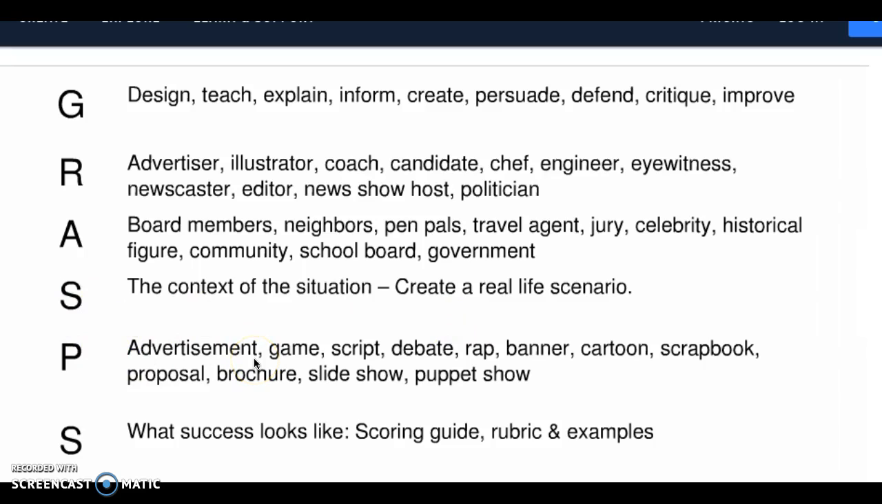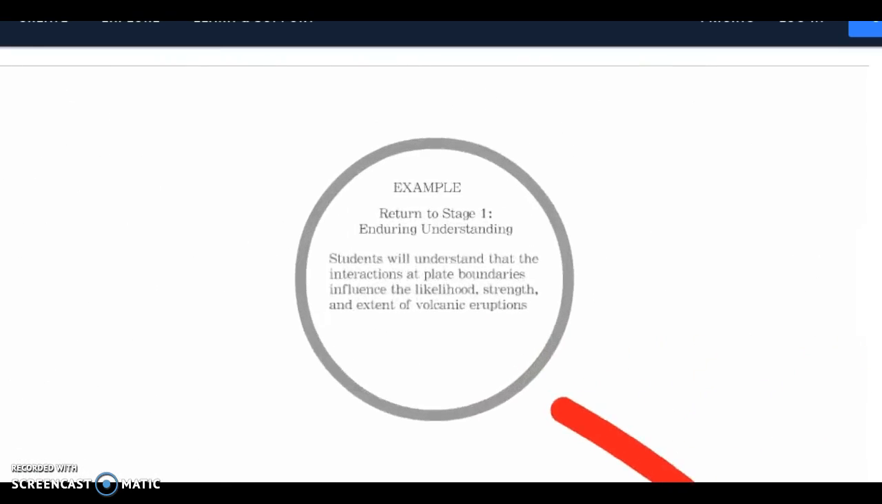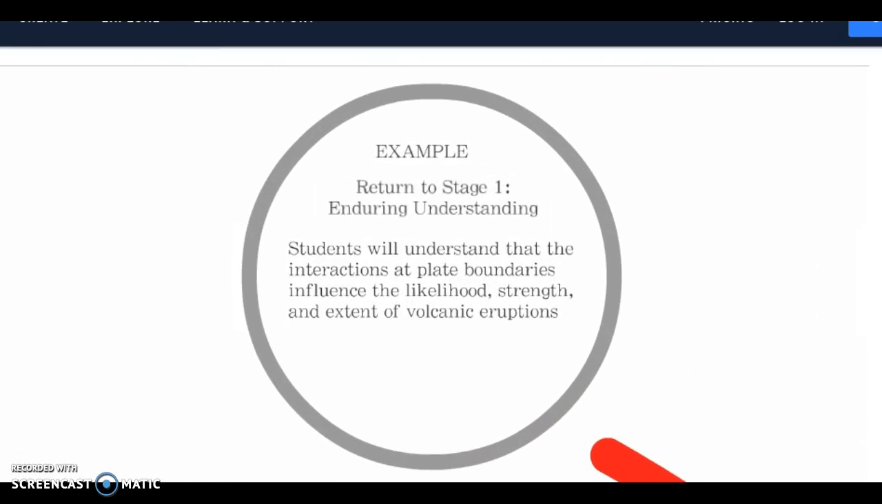P is the advertisement, game, script, the actual product that's happening. And then standards, for our last S, what success looks like: their scoring guide, their rubric, their checklist, exemplars that you might give them. This will be an example. I'm going to let you read through these.